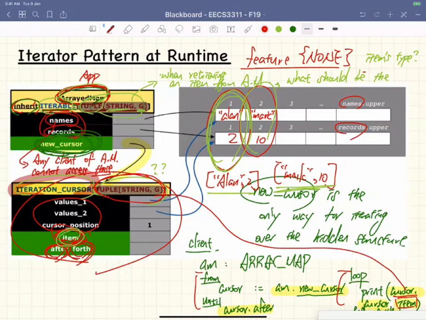Yes? The cursor position, when I say cursor position, that's exactly about how I implement the cursor itself. So that's a particular implementation. Somehow you want to keep track of where the cursor is. Maybe the cursor is now pointing to position 1 of the underlying data structure, and then it will move to position 2, and then position 3. But the user, the client, doesn't have to know about this. So the array map inherits sort of a generic type.